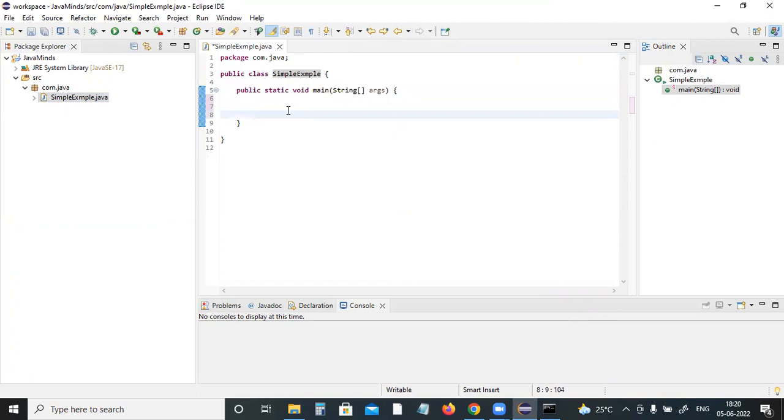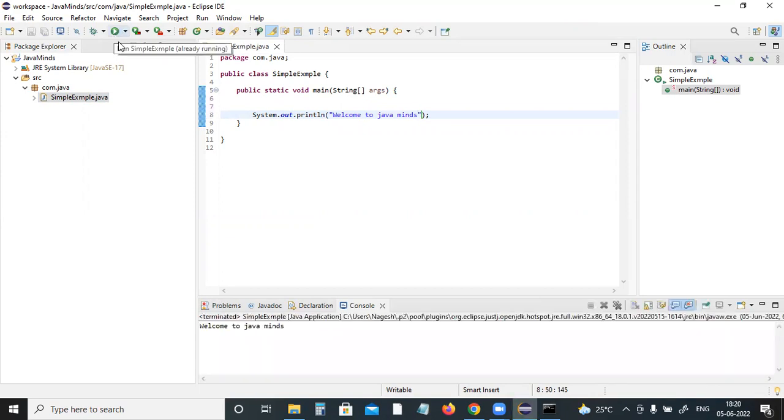Within this we have to write a sysout. If you are using Eclipse, just write syso and press Ctrl+Space. It will give System.out.println. Then you can write inside the brackets, welcome to Java Minds. Click on the run button, it will run the application. You see that welcome to Java Minds came here.